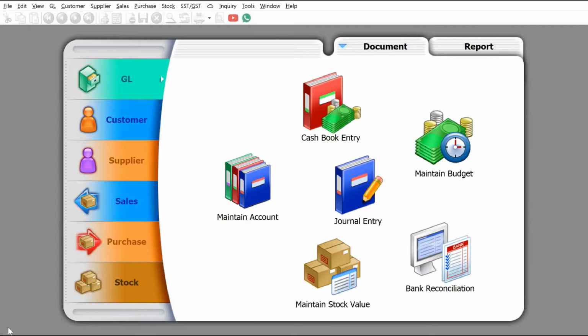Hi, my name is Dex and today we're looking into how we can configure SQL Accounting with your Shopee shopfront.